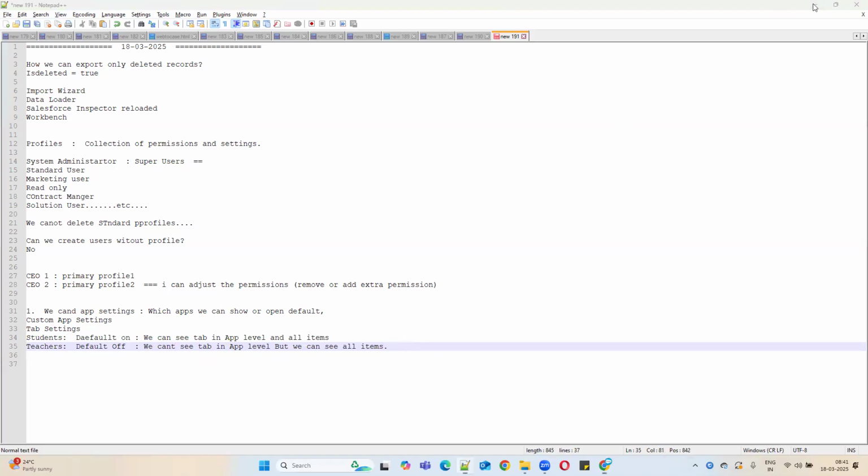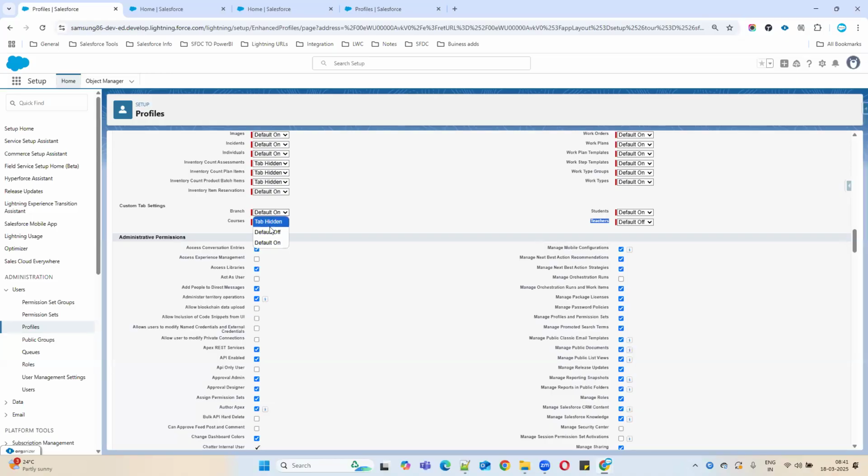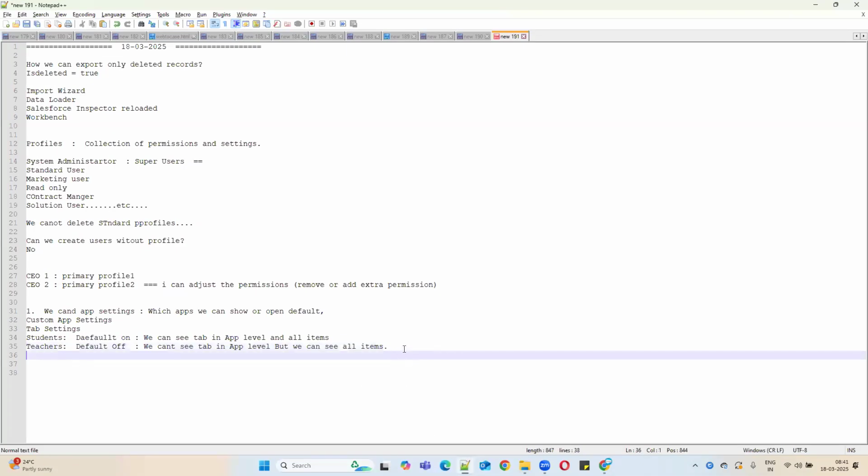There is one more thing, branches. I'll make it tab hidden. So remember, students is default on, teachers default off, branch tab hidden. Tab hidden means you cannot see that tab anywhere. Not at app level, and we cannot see it in all items also. All items means nothing but all tabs. Okay, we'll see all these things now.